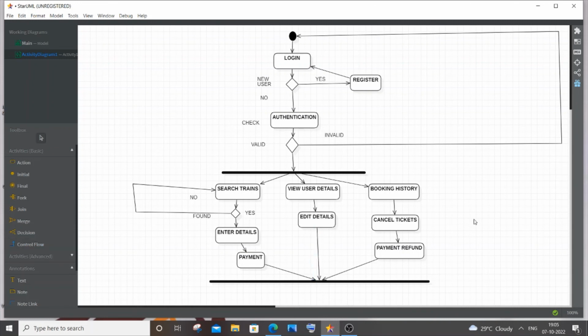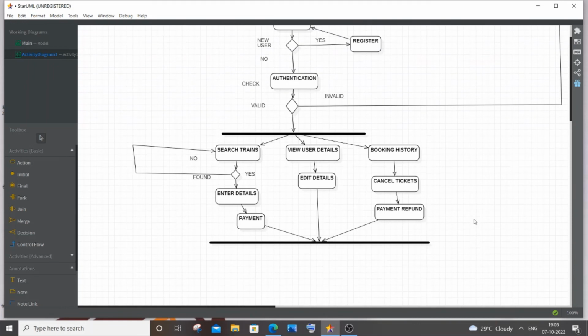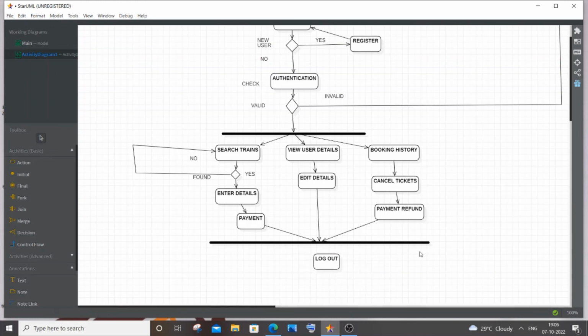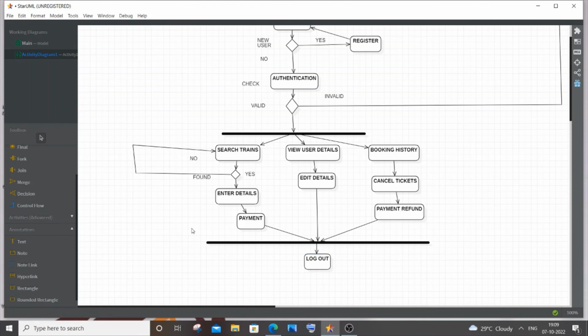So once drawing all the connecting lines, at the end we will be having the logout action. So I will just have this, and it's going to be logout, and let me draw a control line as well for logout. So after logout, it's going to be the final thing, so it's called final as well. So I will just have it over here, and I will just draw a control line for that too.